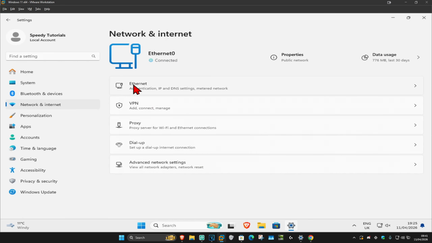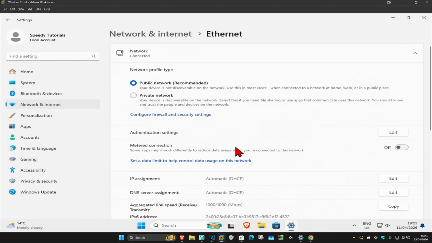It's going to be saying here for you either Ethernet or Wi-Fi. You want to select the option that you have. Make sure that you have metered connection turned off. You want to turn off metered connection.